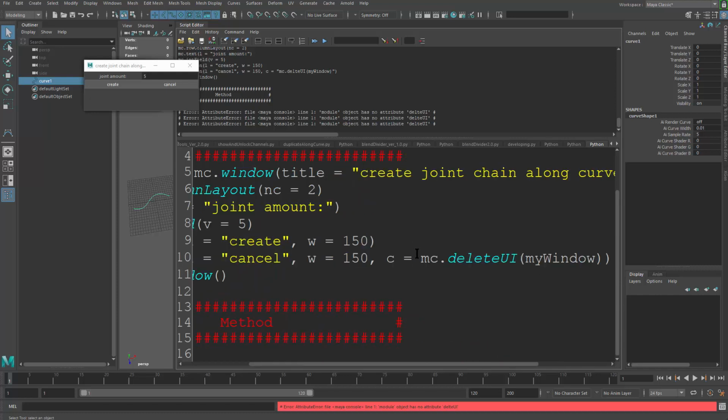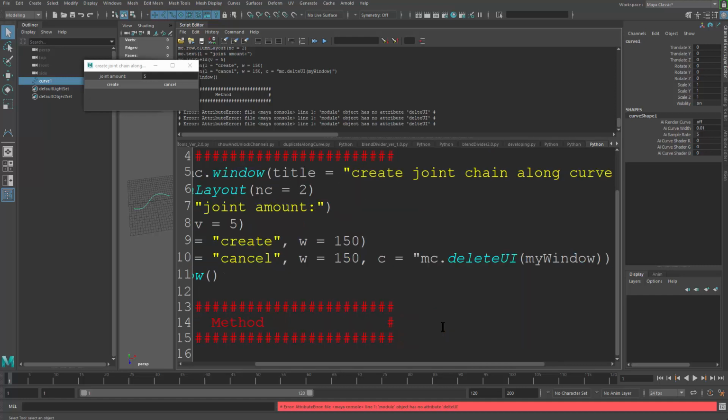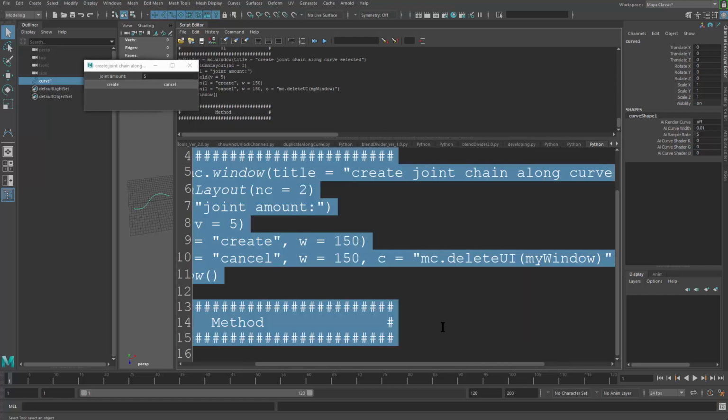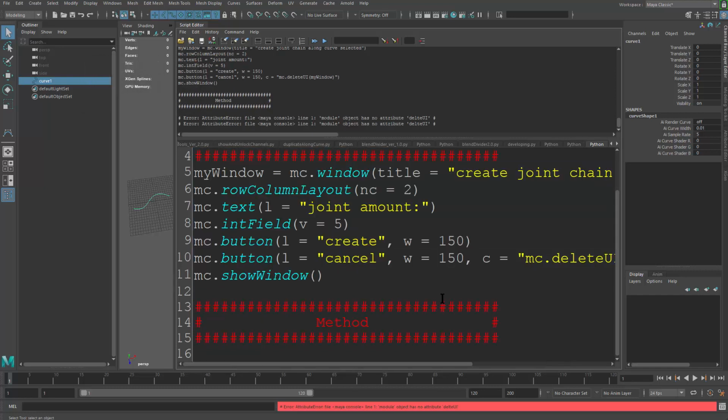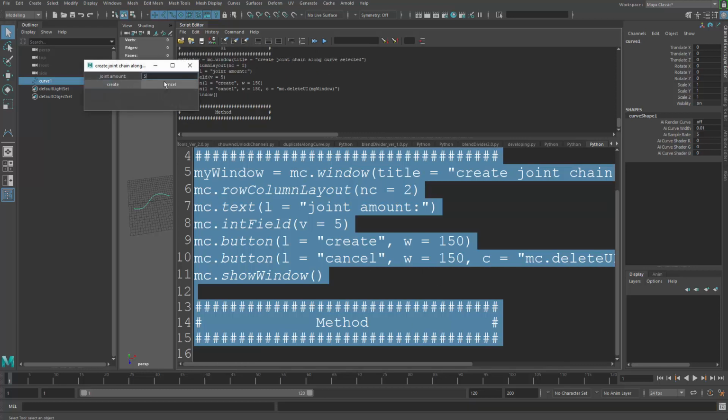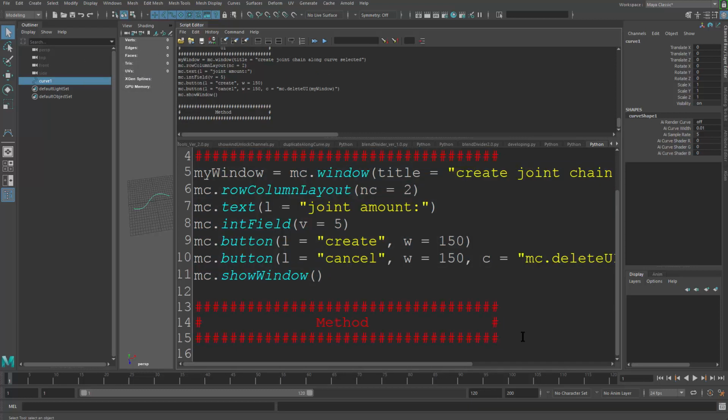So let me put in two quotation marks. Run it again and then cancel. I have too many windows open, so let me close those. Alright, now if you click on cancel, it's gonna just go ahead and close it up.